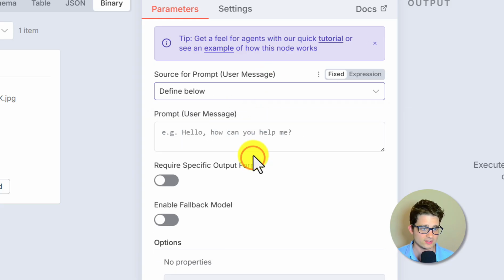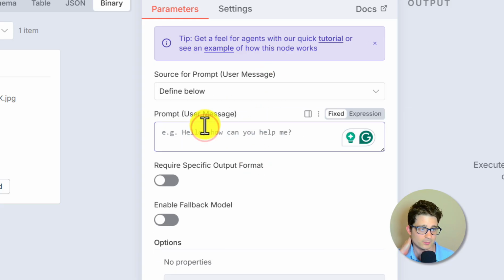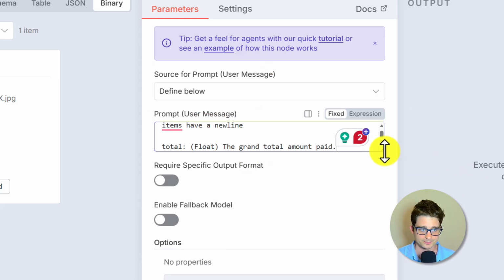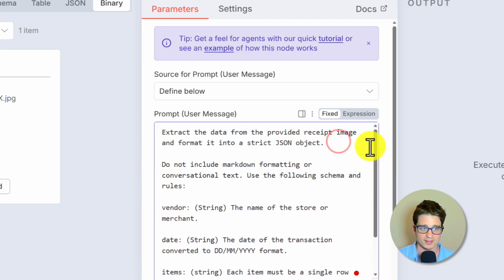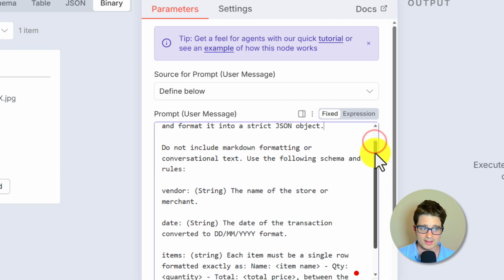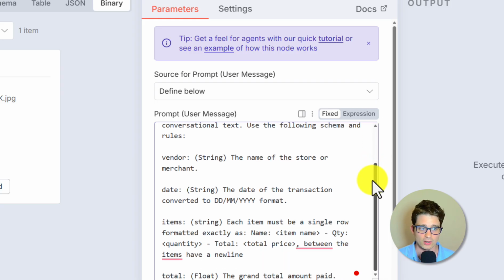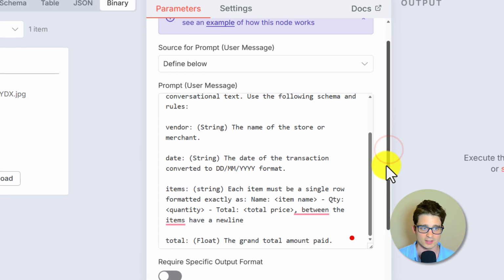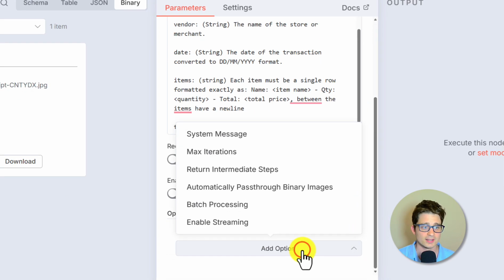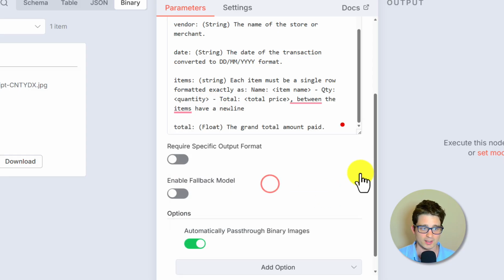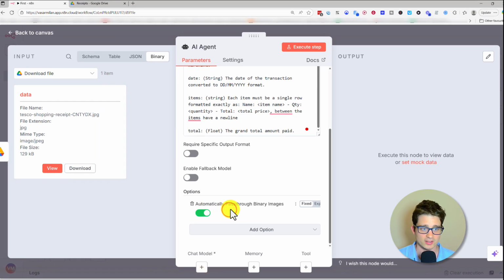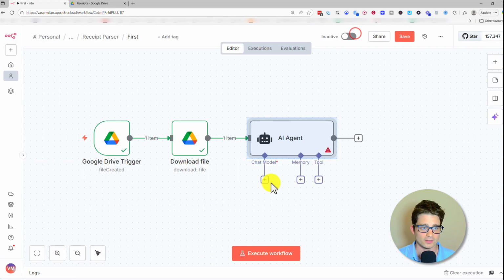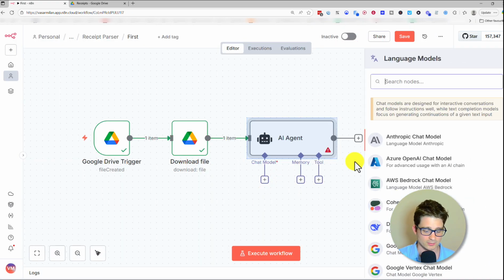We don't have a connected chat trigger, so we have to define our prompt. And for the prompt, I will specify that we want a JSON response only, and I will specify all of the different data points that we're expecting from it. And we have to enable to pass through images because we have an image already. And now we can add the chat model.